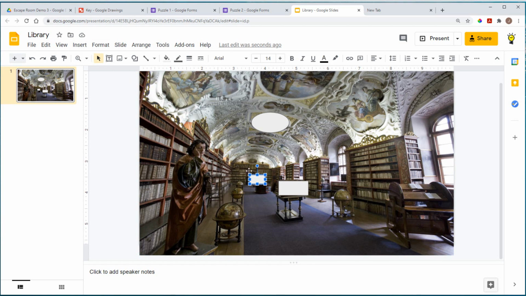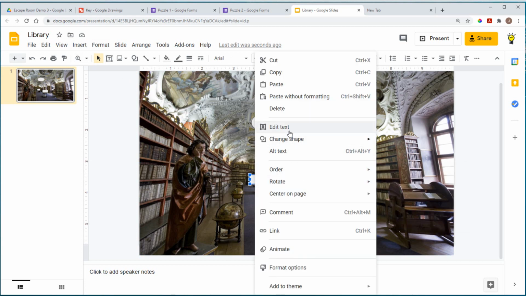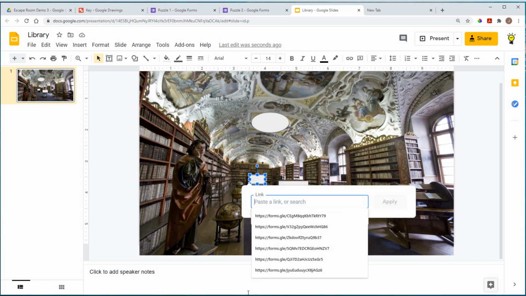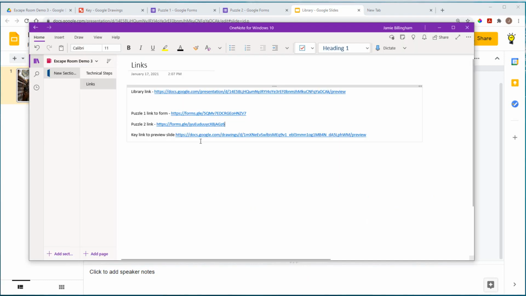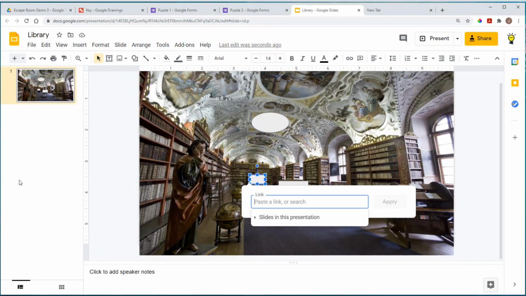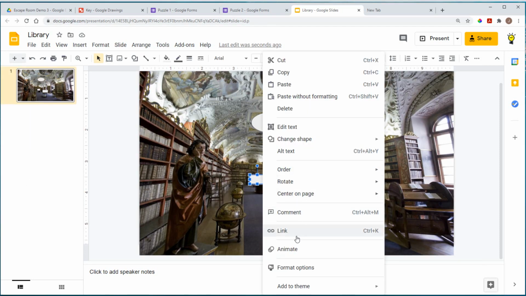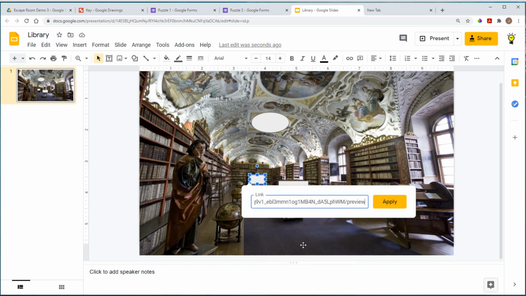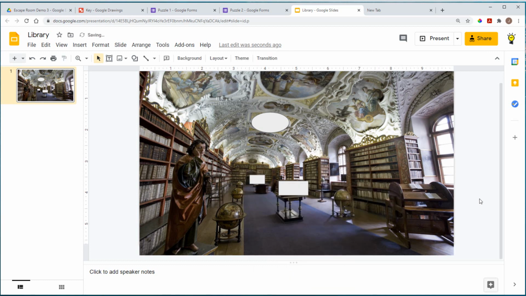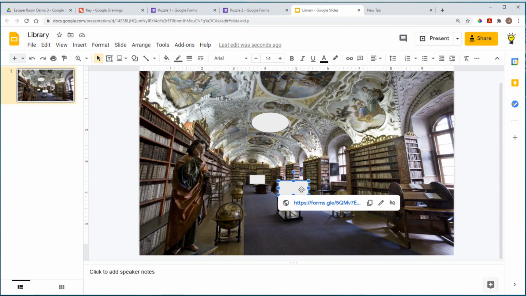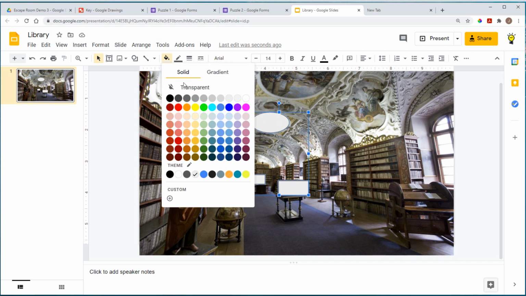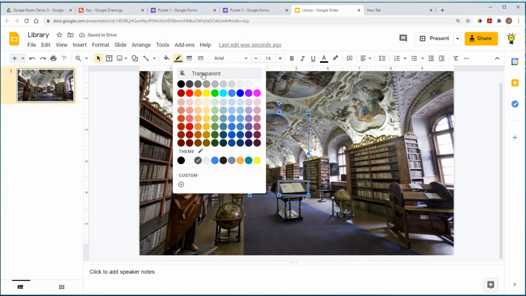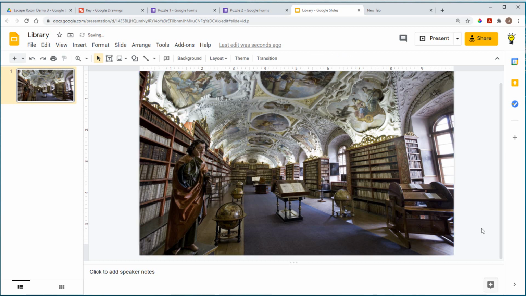So same thing, we're going to right click and we're going to create a link. And that link is going to be this key link. Let's copy this. Link, paste, apply. All right. And then the last step here is to select your shape. Actually, I wonder if you can do all three. I think you can. All three. Make them transparent and then make the outline transparent too. Okay, so those are effectively gone.